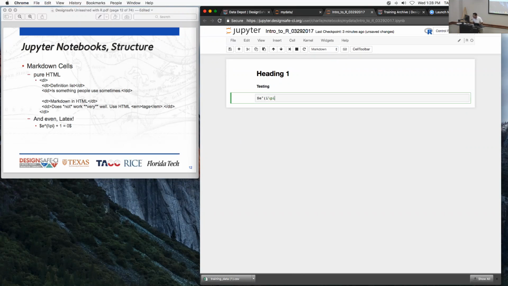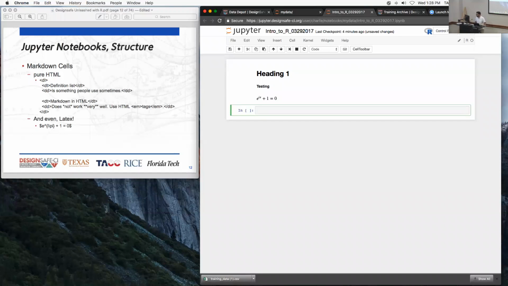Oops. I don't want that to be a parenthesis. I want that to be a squiggly bracket. +1 = 0 and end. And it gives me a cute little equation. So we can handle LaTeX. That's really nice about these notebooks, it gives you a lot of versatility.